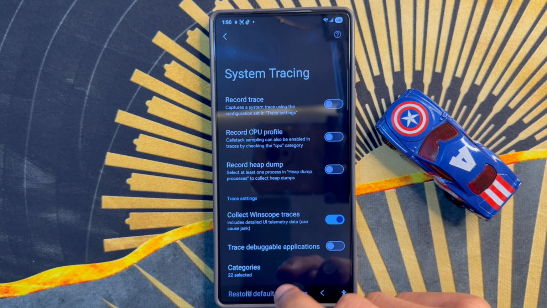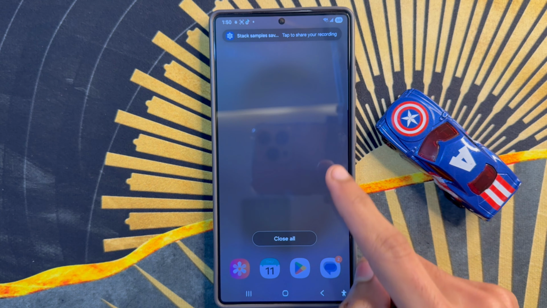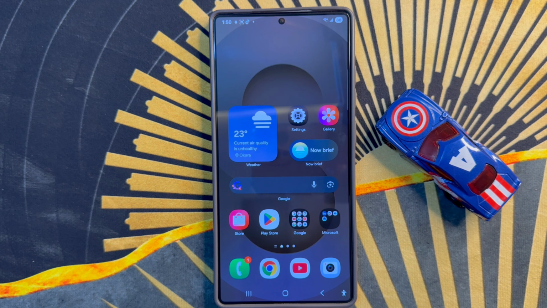After the process, go back to the home screen and refresh the phone. So that's how you can enable or disable record CPU profile on Samsung Galaxy S26 Ultra.